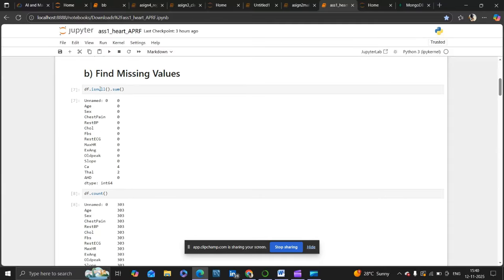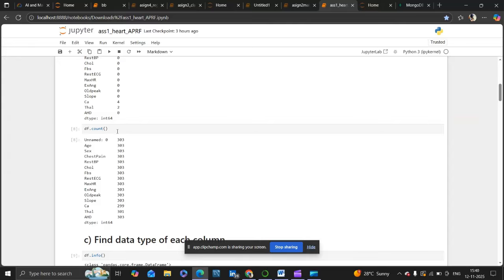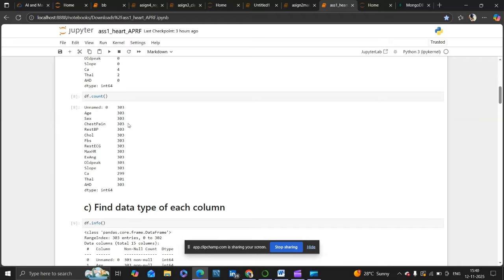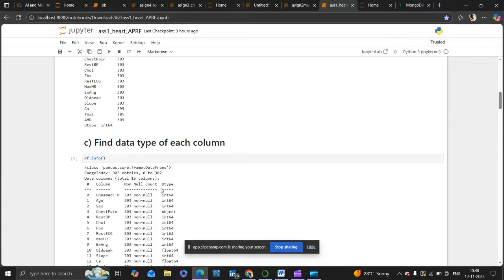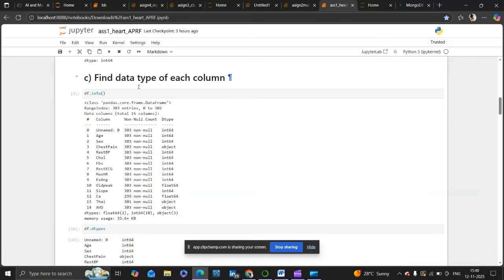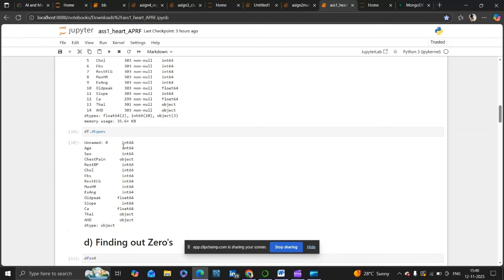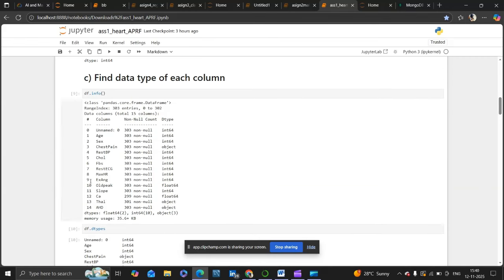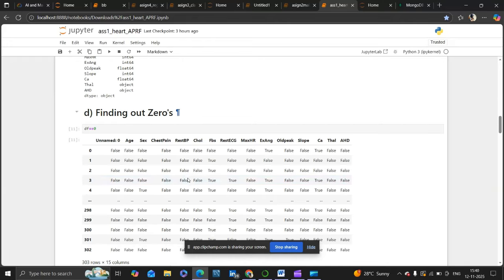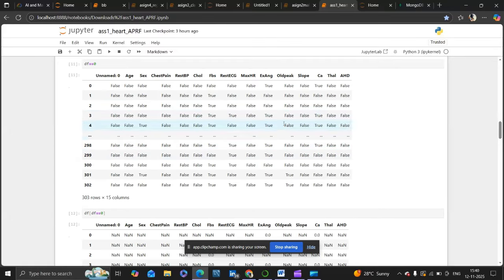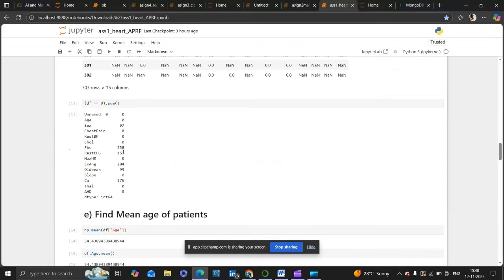Finding missing values: for that isnull is used, with the sum function, and count is used for counting. These are all column titles, and it mentions how many contents are there in each. To find the data type of each, we will use df.info. Df is the entire data, and we find that inside the data. Df.dtypes shows all the data types of it. To find zeros, we use this command. And to find the sum of all false, we use df equal to 0.